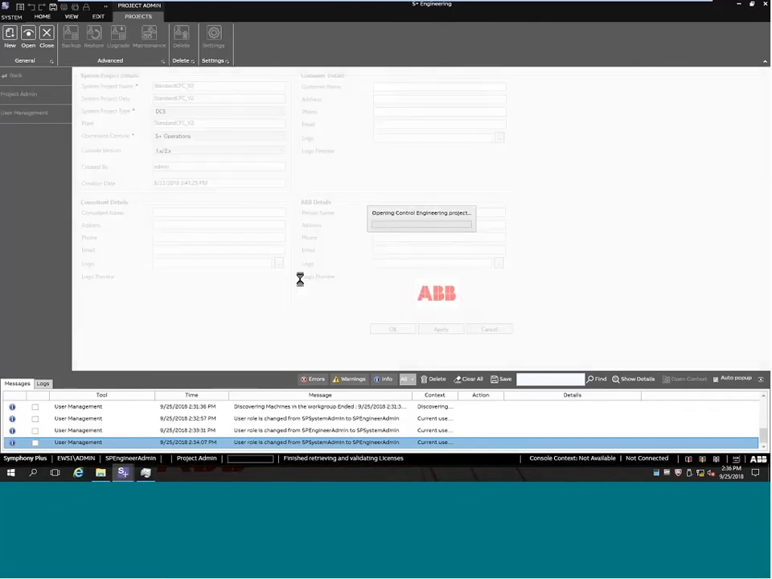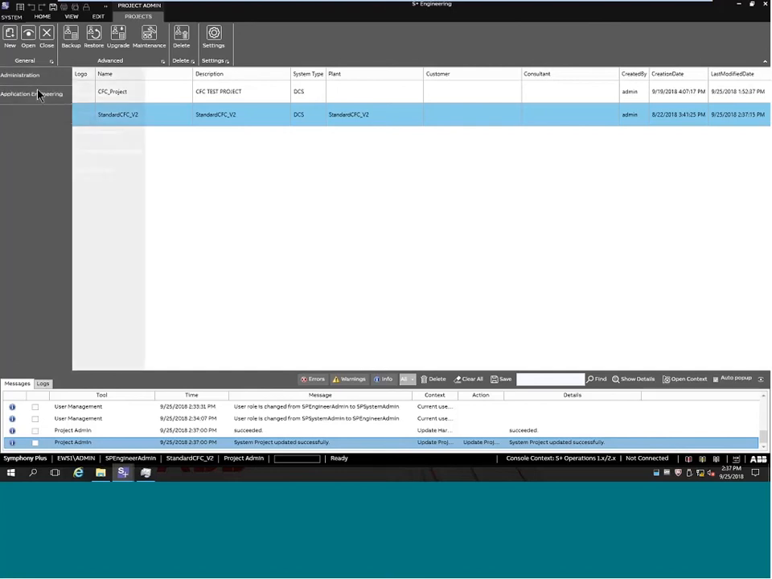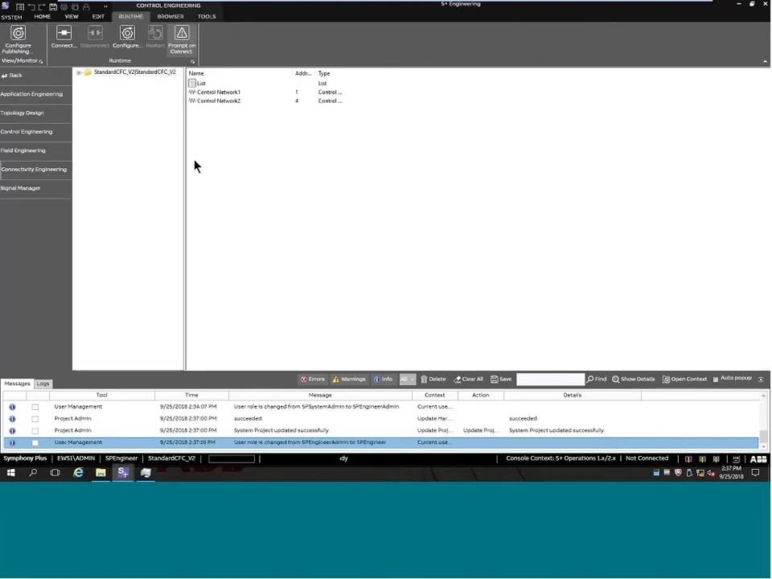When I open the project, for those of you working with Composer, there's a bunch more information now that you can put in. You can put customer details, ABB details, consultant information. If you had a project from a long time ago, you always wonder who worked on that project way back when. All that information can now be saved on your project. So we'll go to Control Engineering. This is the same look and feel as you're used to, the same Composer environment. None of this has changed.